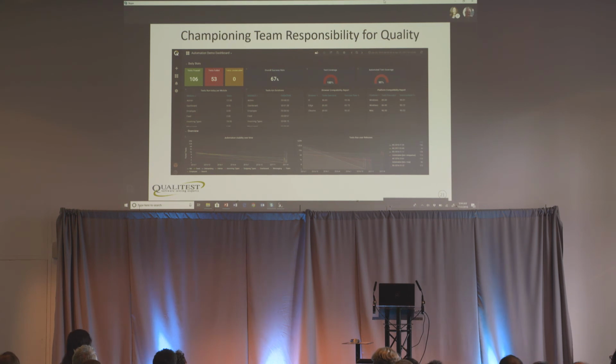Now, championing responsibility for quality. Again, that's probably one of the biggest aspects of continuous testing and probably one of the most difficult to implement. One of the ways that we can do it is making everybody aware of the status of our application. This is a dashboard that we use at Qualitest, but I highly recommend using any kind of a dashboard.